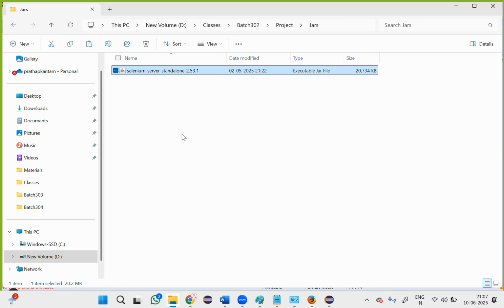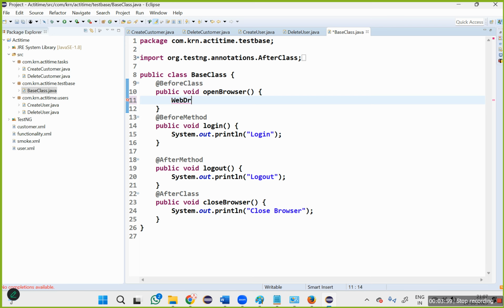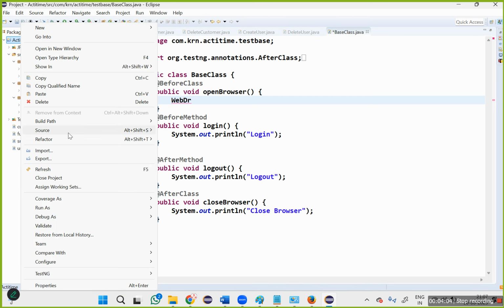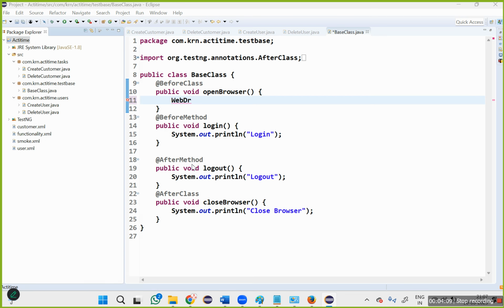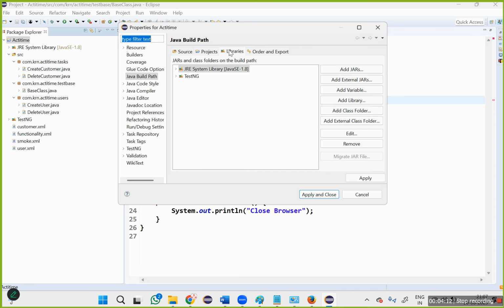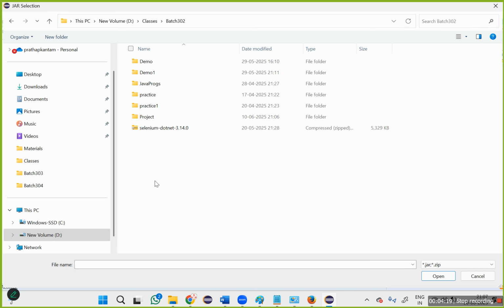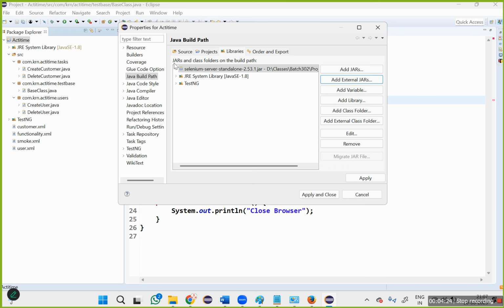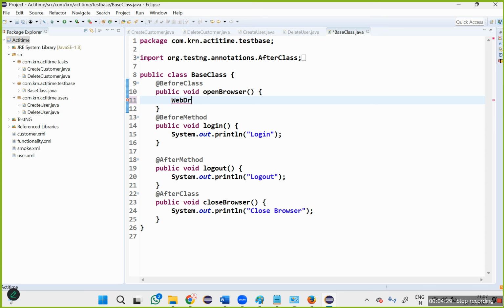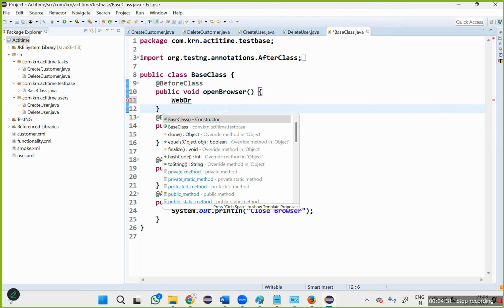Now I need to configure this. How? Right click on the project, go to build path, go to configure build path, click on libraries tab, click on add external jars. Under D drive, under classes, under batch 302, under this project folder, under this jars, select the Selenium standalone server jar, apply and close so that it will be configured. It has been configured.